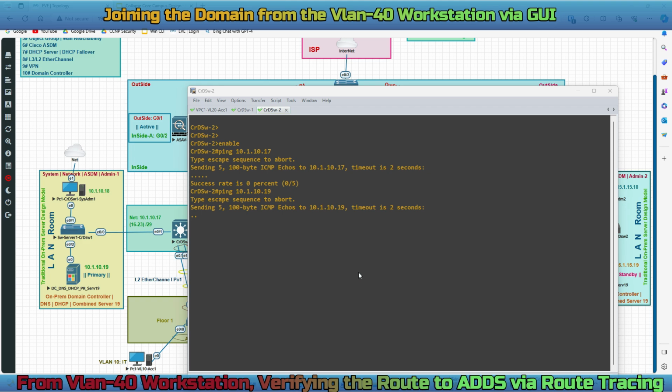We have to add a static route. So let's figure out where our static route is. Show IP route.